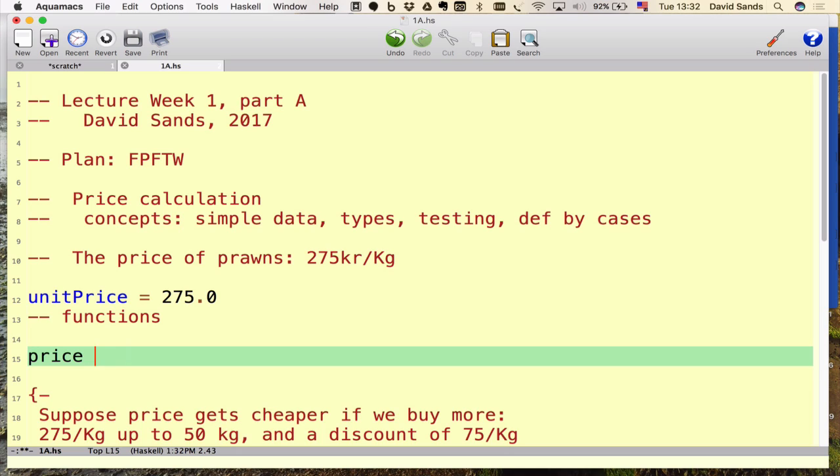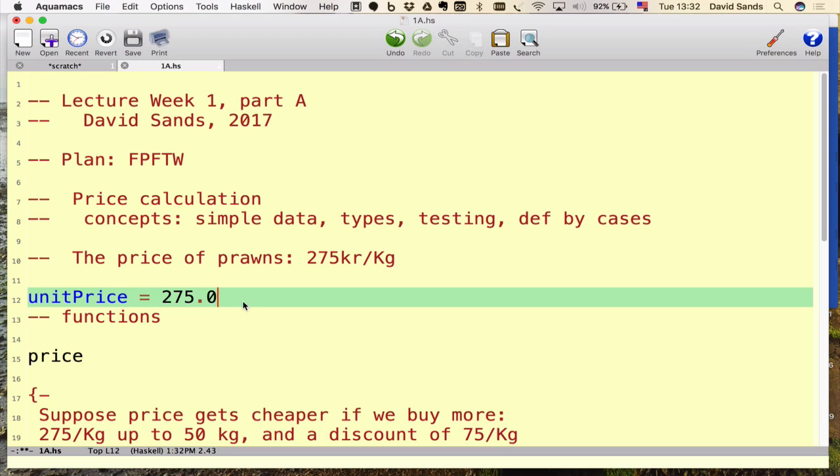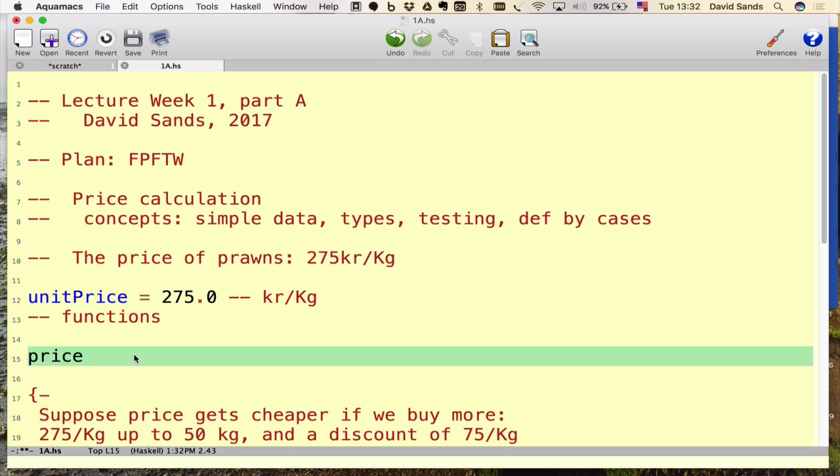No, I'm not going to call it kr for krona because it's the price of a certain number of kilos. Let me make some comments so that I remember what I'm doing here. This is the number of krona per kilogram. So it's just a comment to remind me what this unit is. So if I have a certain number of kilograms, I'm going to calculate the unit price multiplied by that number of kilograms. So now we've defined our first function.